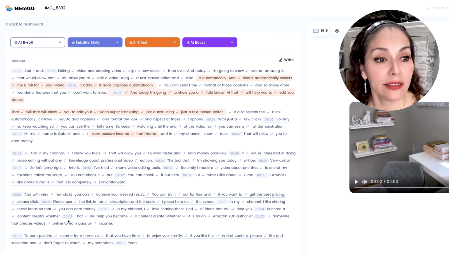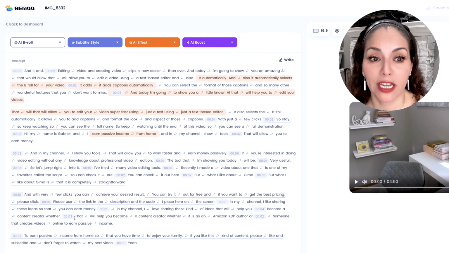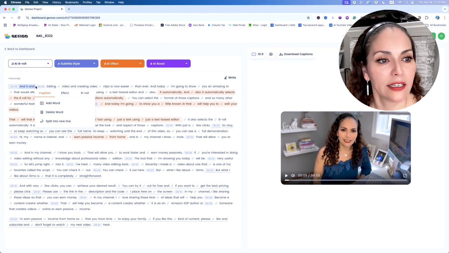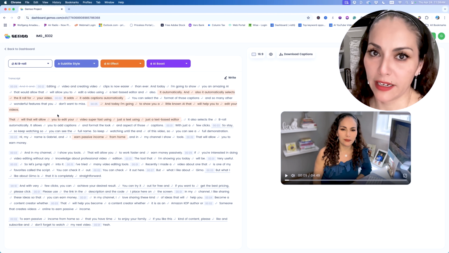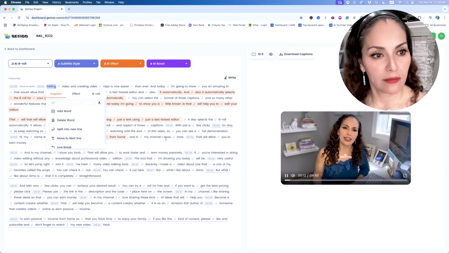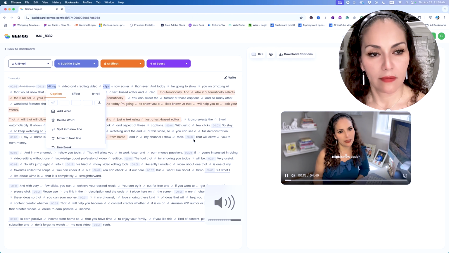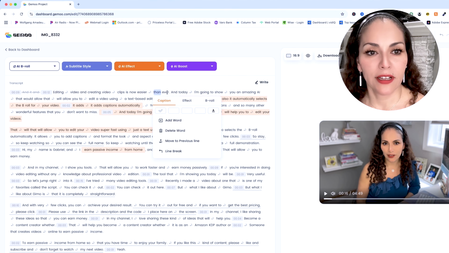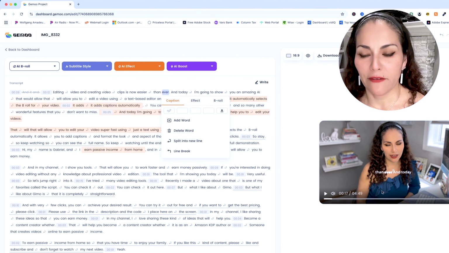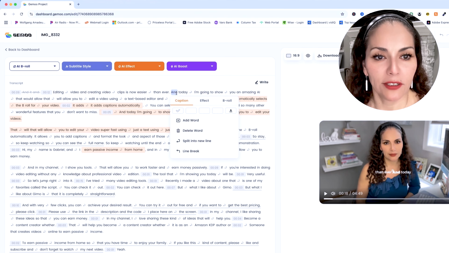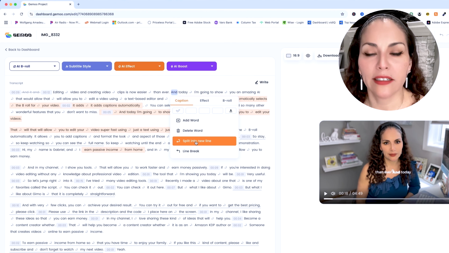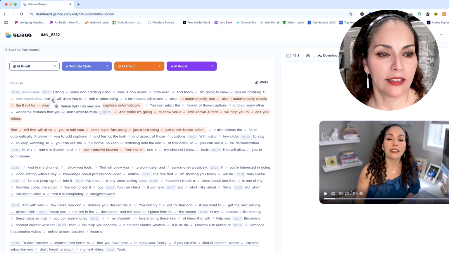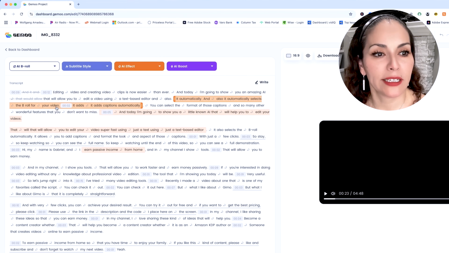And now Gemoo is showing me the transcription of my video, where I can work further on the video editing. You can select and just delete as if you were in any text editor. And if I play the video, editing video and creating video clips is now easier than ever. And for example, here in easier than ever, I want to separate the easier than ever from the and today. So all I have to do is select this and choose split into new line. And it will send that into a different line. And for example, if I don't want this, you just select it and choose delete split into a new line.